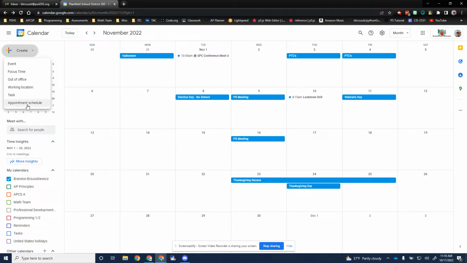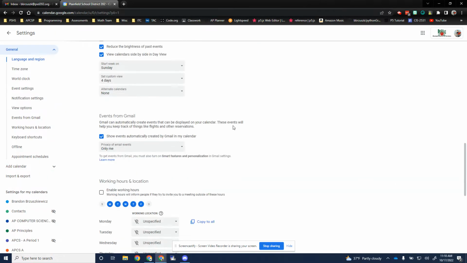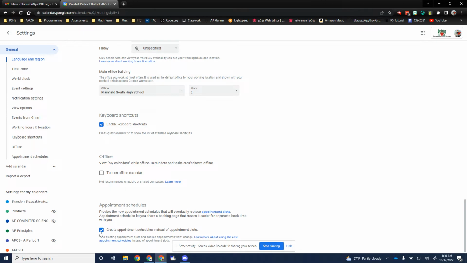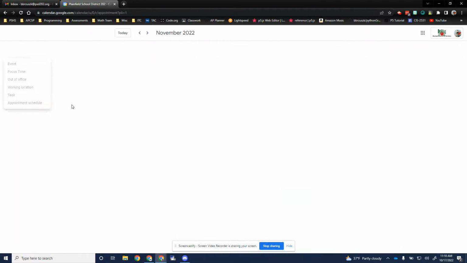If you don't see appointment schedule, then what we're going to do is go over to the gear icon for our settings. We're going to scroll all the way to the bottom, and we're going to create appointment schedules instead of appointment slots. I prefer this method only because the appointment slots are going to go away soon, and so I say we get used to using the appointment scheduler. But either way, as long as that's checked, so you want this on, we can go back to settings and you should be able to create an appointment schedule. So I'm going to click appointment schedule.